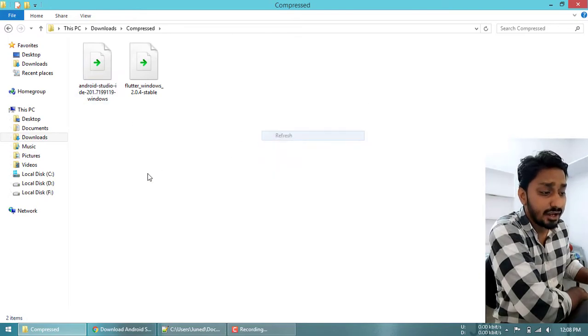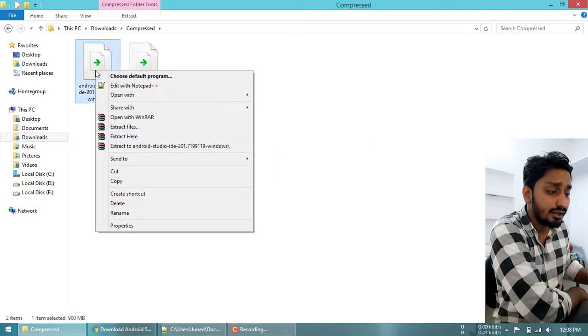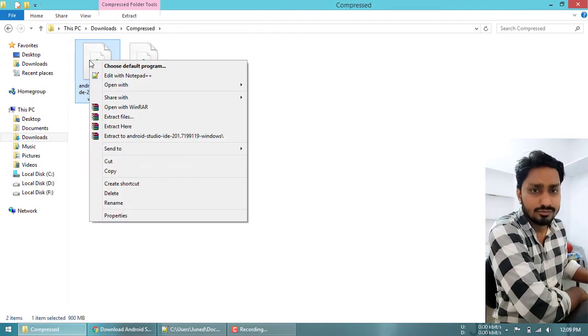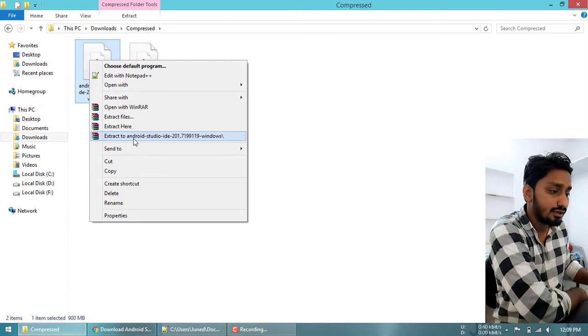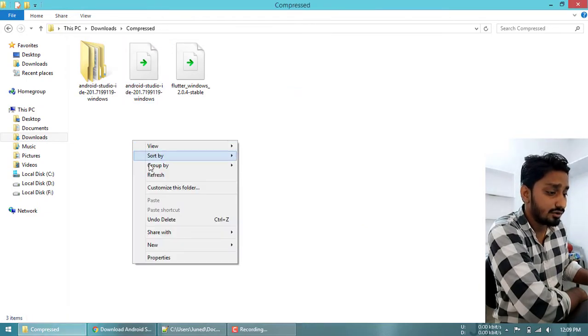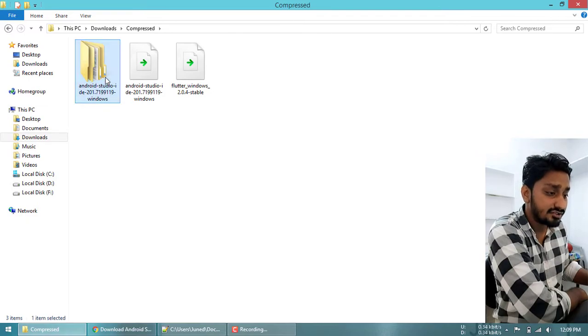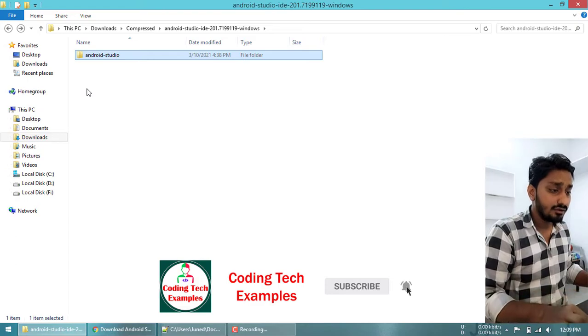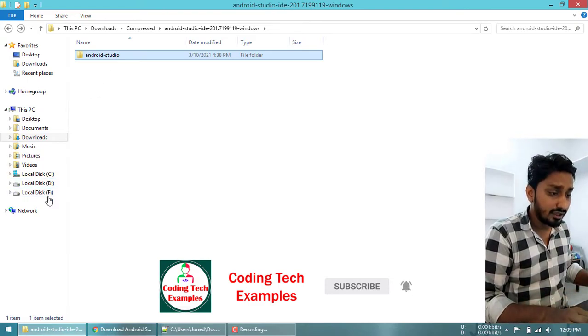Here, guys, here is my Android Studio. Now simply right click on it and extract it. I am using WinRAR to extract it. You can download it from Google. Simply search on Google and it will show you. Now extract the Android Studio IDE. It is extracting. Here you go. Now all the files are extracted. Here is my Android Studio. I will simply copy it and put it in the F drive.